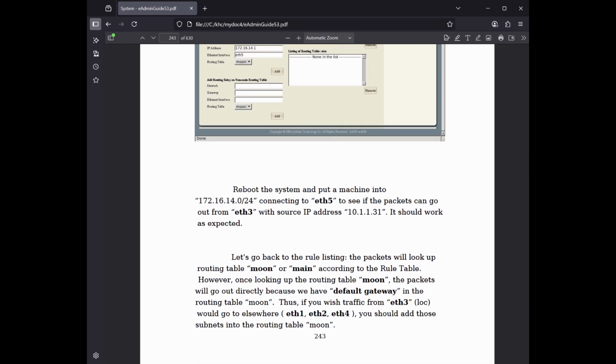Let's go back to the rule listing. The packets will look up routing table moon or main according to the rule table. However, once looking up the routing table moon, the packets will go out directly because we have a default gateway in the routing table moon. Thus, if you wish traffic from Eth3, LOC, to go elsewhere, Eth1, Eth2, Eth4, you should add those subnets into the routing table moon.